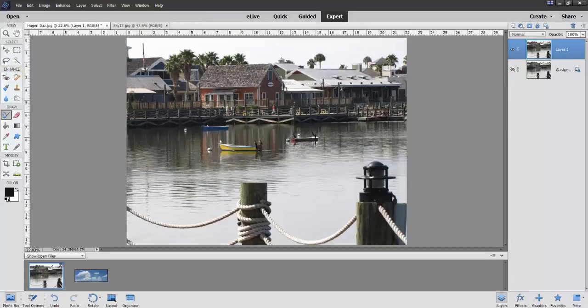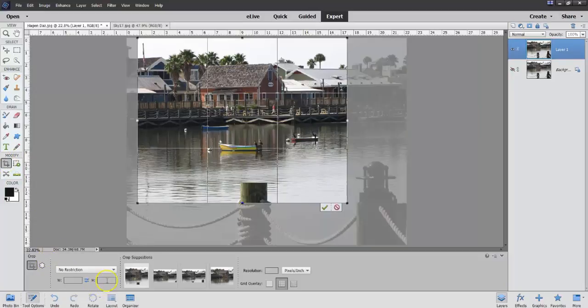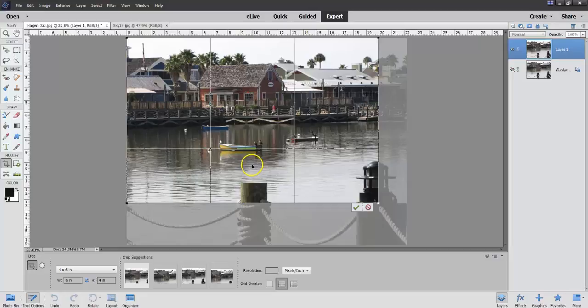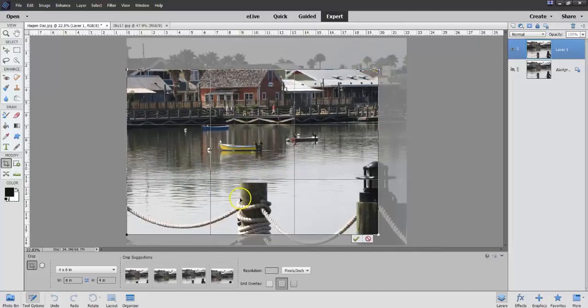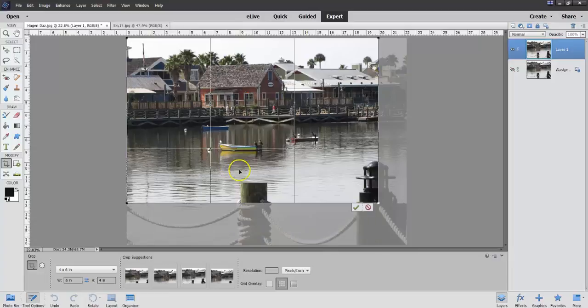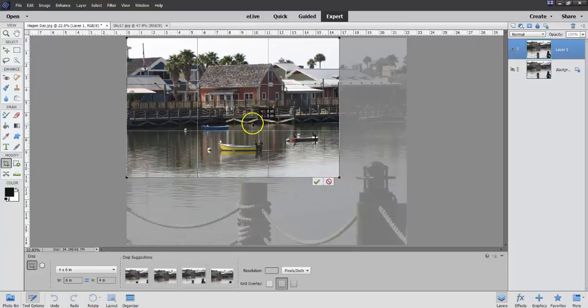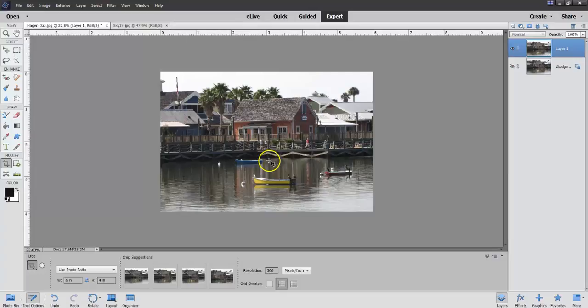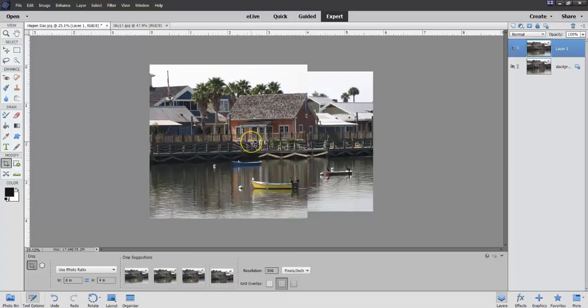All right, so let's assume, for example, that I want to do a 4x6. So I go here to where it says no restriction, and I'm going to use a 4x6. And I can move the 4x6 around until I determine where I would like to have the photo. Now, as we can see, we still have these here, and I'd like to get rid of those, bring this up, and just say OK.